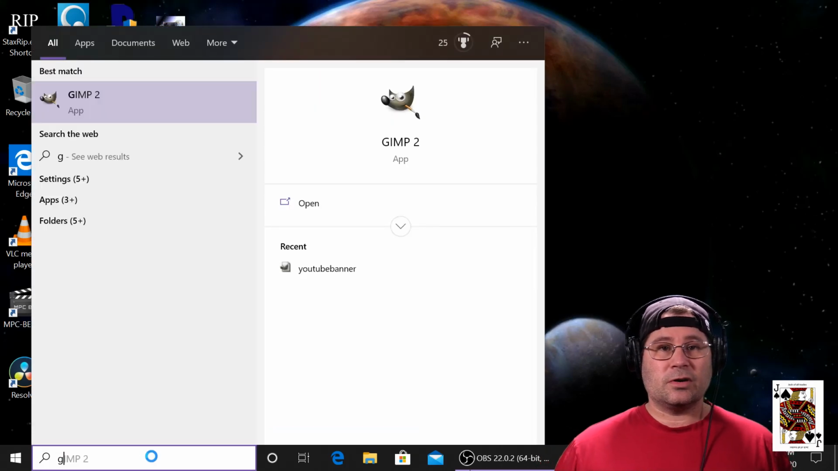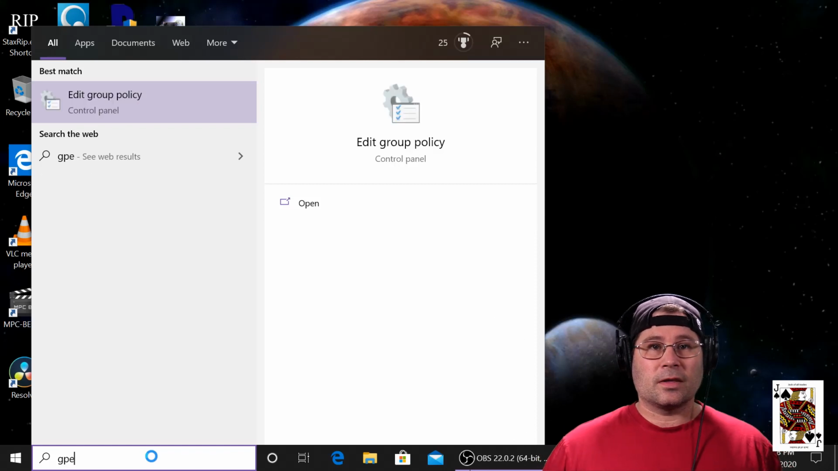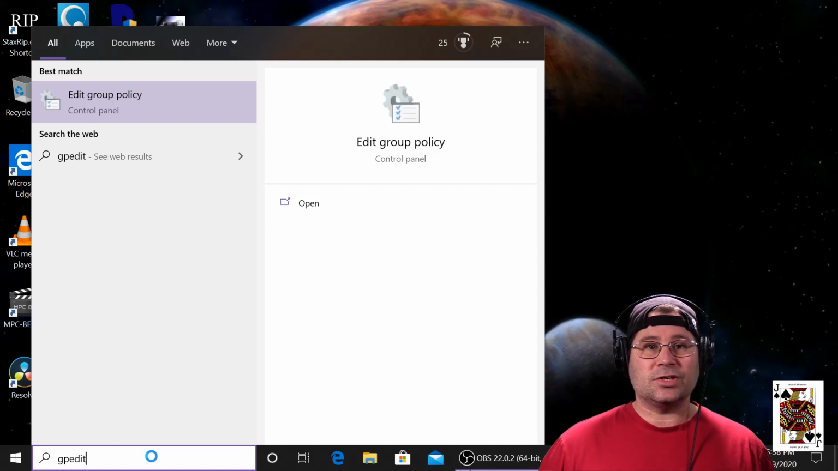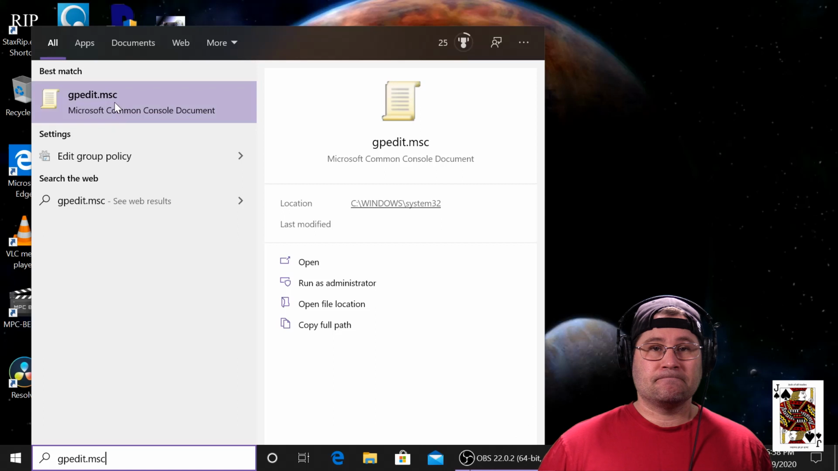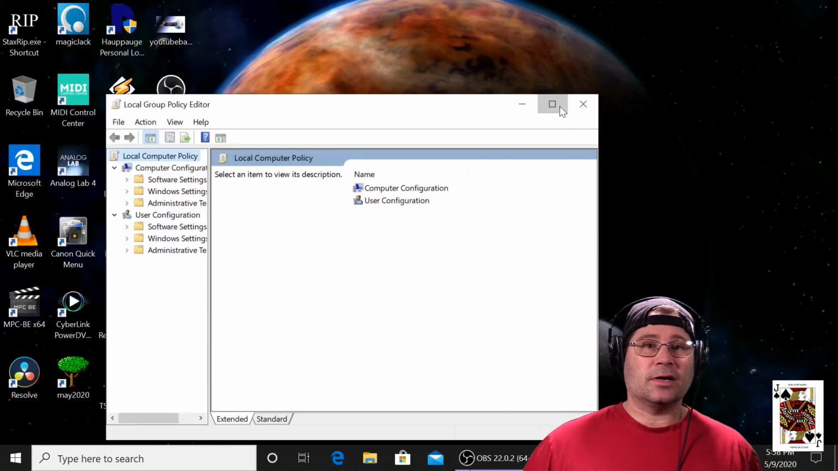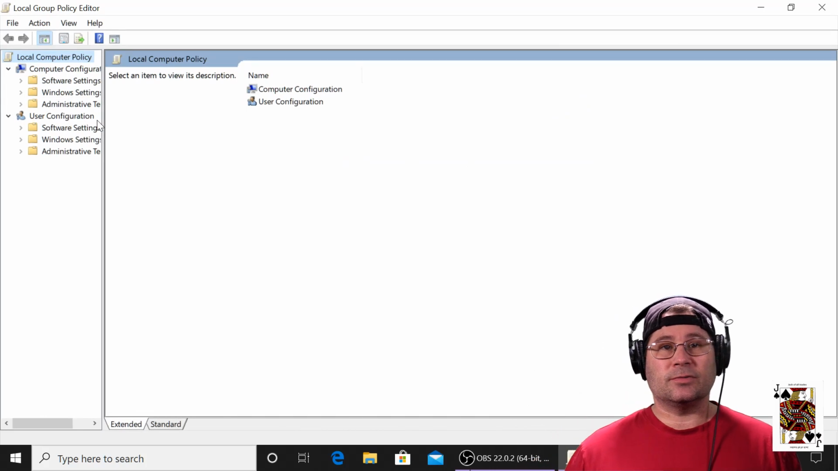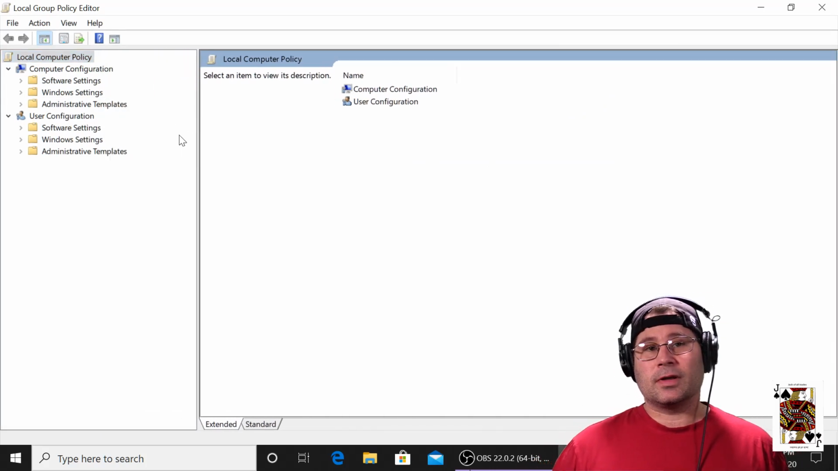You're going to go to the search bar and you're going to type in, I think it's group policy edit. It's gpedit.msc, and you're going to see it up at the top. We're going to click on that and it's going to pop up this screen. Now let's pull this over here a little bit.